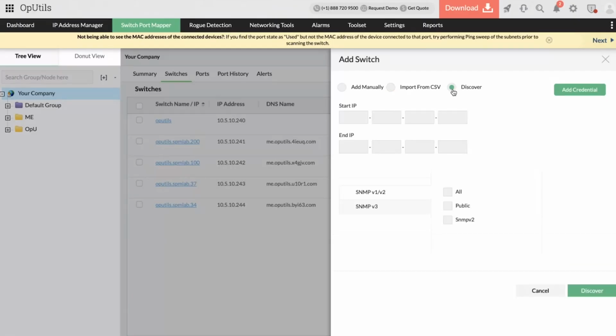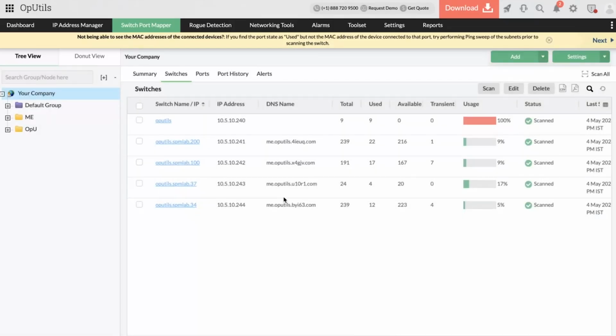Then we also have the bulk discover option. So here I can select discover. I can enter the starting and ending IP range. Then I can choose my credential. I can add custom credentials if I want. Then if I click on discover, the switches within this IP range will get discovered in one go. So now all my switches are in OpUtils and ready for mapping.